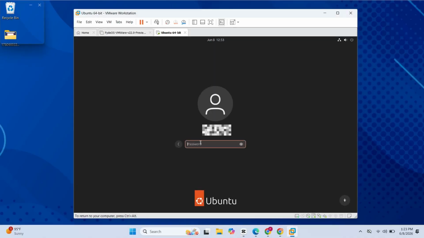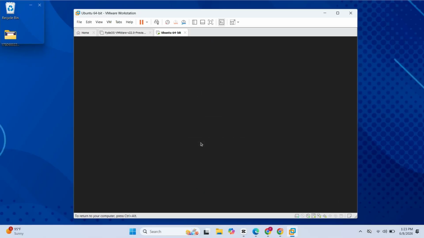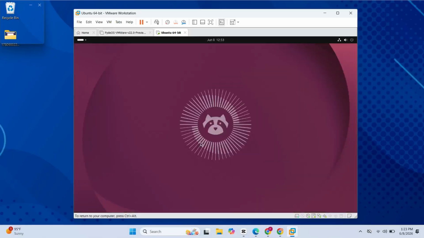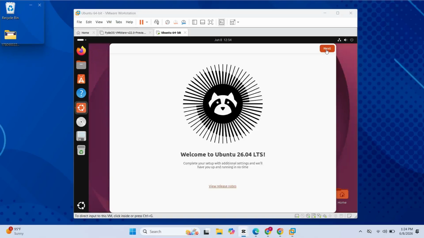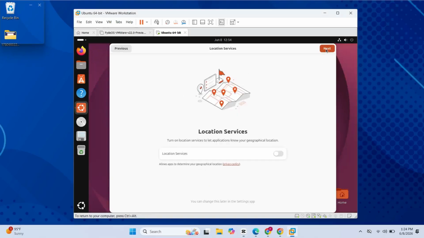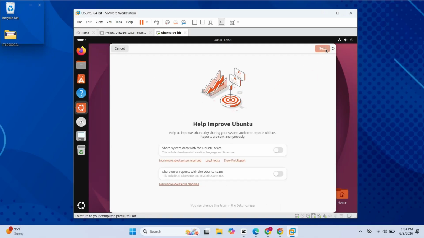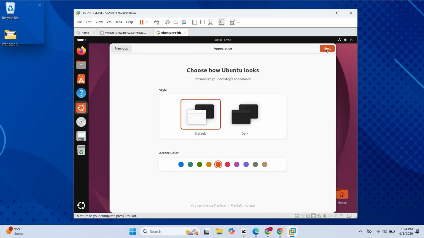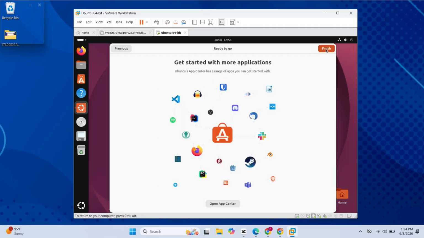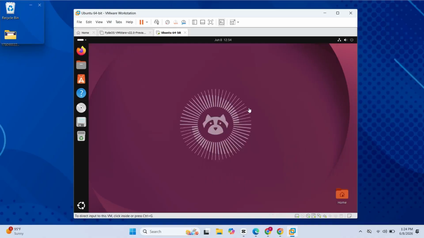After the reboot, Ubuntu will load directly into the desktop environment. Log in using the username and password you created. Congratulations, Ubuntu is now successfully installed on VMware Workstation. Before you start using Ubuntu, I recommend installing the latest updates. For an even better experience, you can also install VMware Tools.